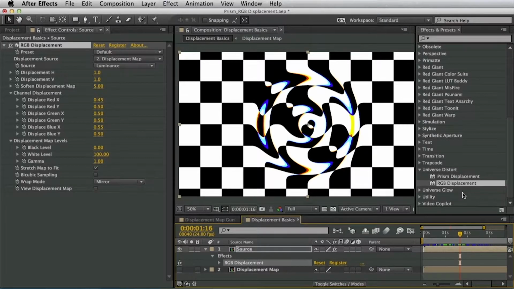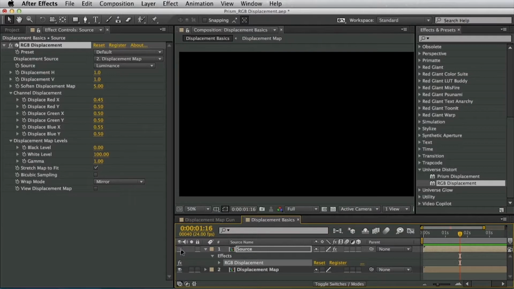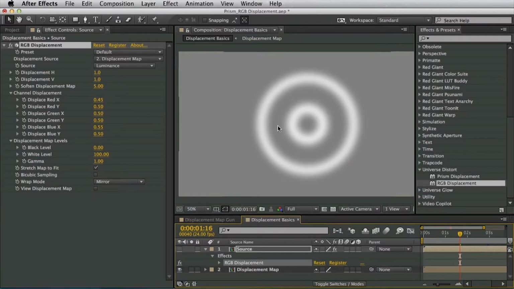In the first example I'll show you, RGB displacement simply looks at the luminance of another layer. Gray areas are neutral, white areas displace or distort the pixels one way, and areas that are darker than gray distort pixels in the opposite direction. This is an important concept to remember, that 50% gray is neutral.